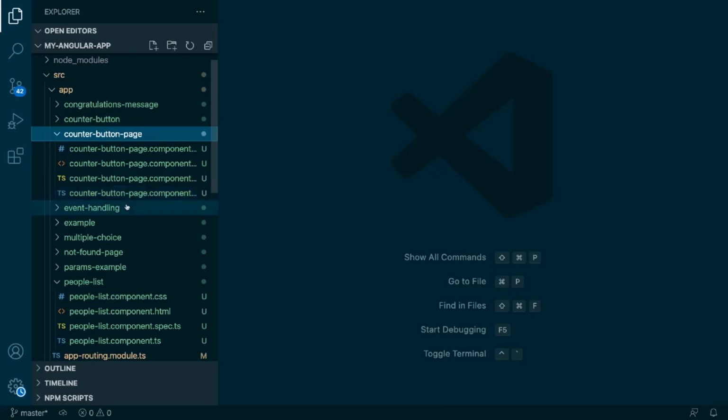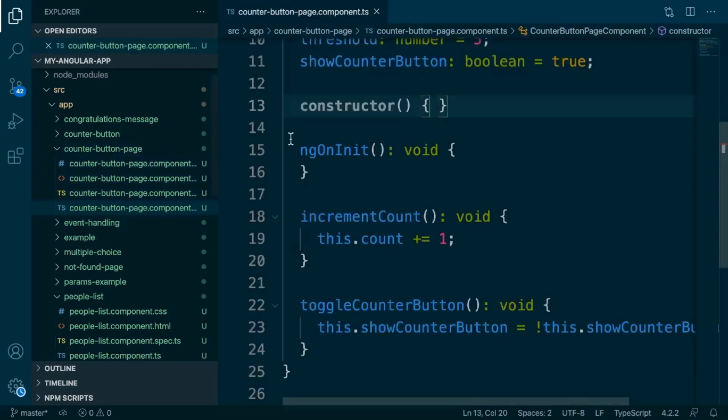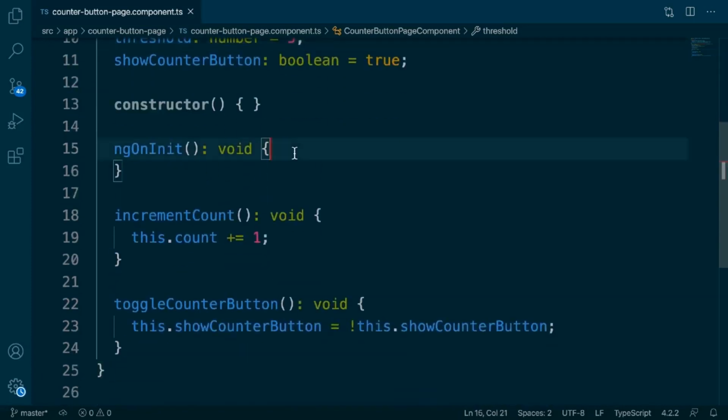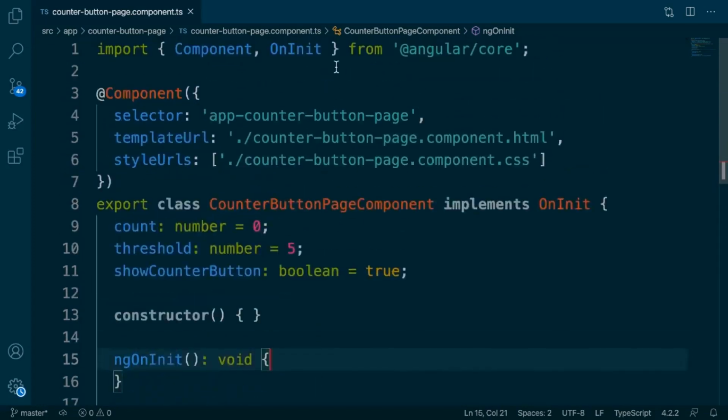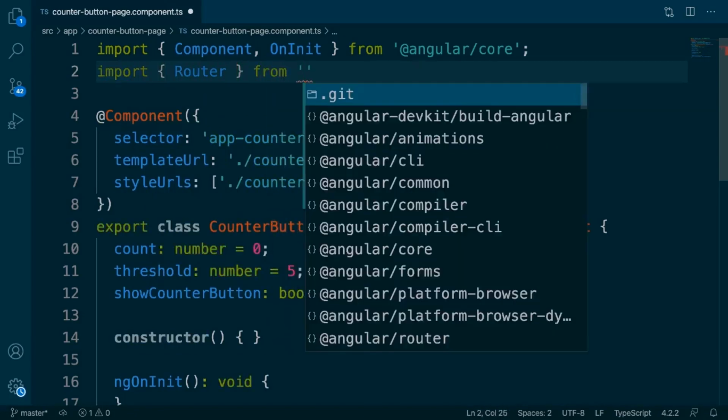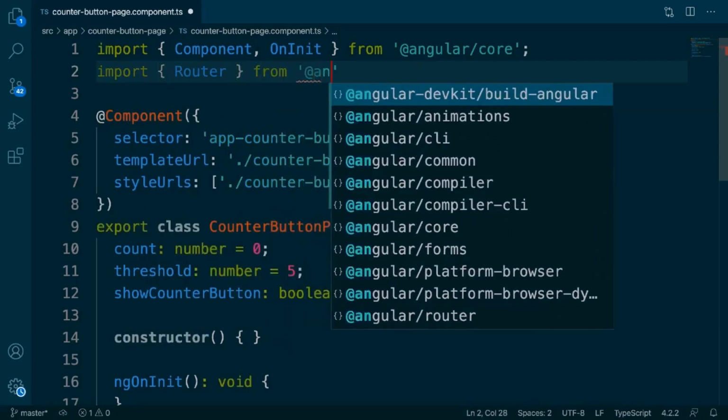And in order to show you what that looks like, let's just open up our counter button page component, just like that. Let's make it so that when the count gets above the threshold, it will navigate the user to another page. All right, just for the sake of example here. Well, the first thing we need to do in order to make this happen is we need to import something called router from the Angular router package.